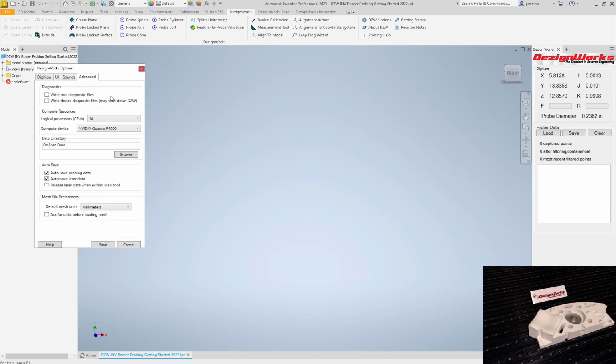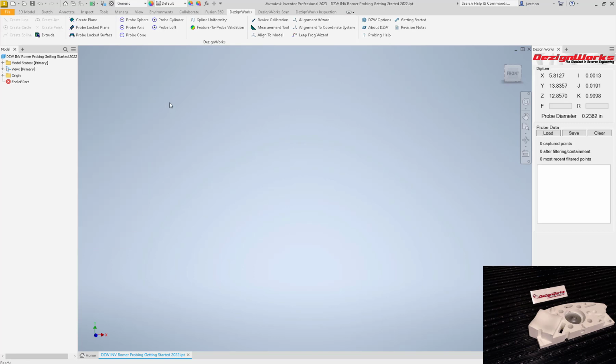We're first going to talk about setup for the Romer. Once you've installed DesignWorks, you need to go to DesignWorks options, where we just were, and select the device. But you also need to make sure RDS is set up properly. So we're going to go down to the lower right corner of the screen and select the little icon here for going to RDS.